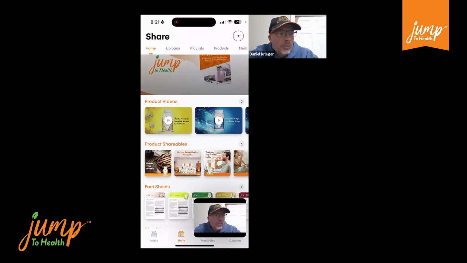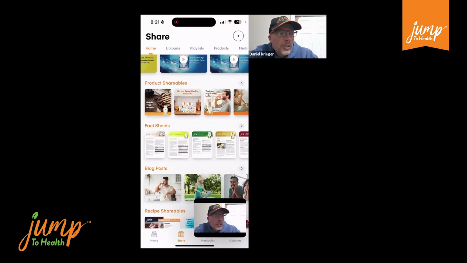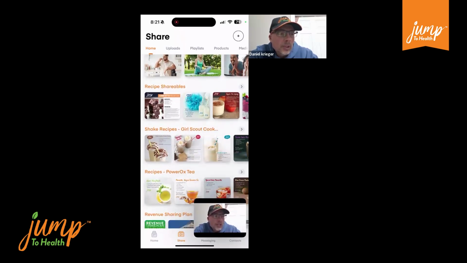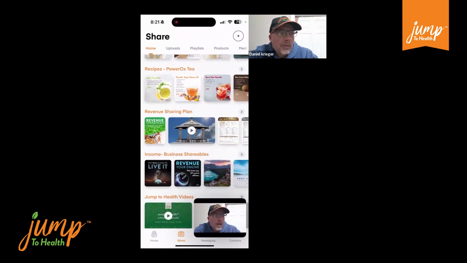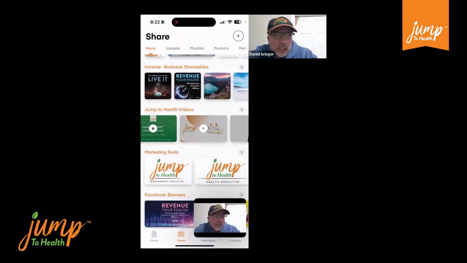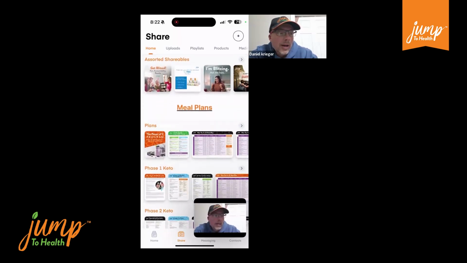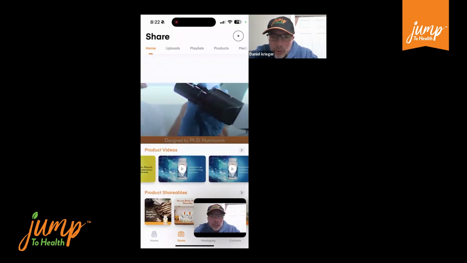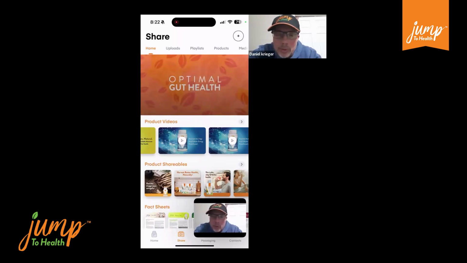I can scroll, for example, there's product videos, product shareables, fact sheets, blog posts, recipe shareables, more shareables for recipes, the Power Ox, revenue sharing plan, income business shareables, Jump to Health videos, and you can scroll or press on the arrows and it opens up to a bigger menu. Our meal plans, like anything you see in this section is shareable and downloadable. Okay, so it's really handy to have.